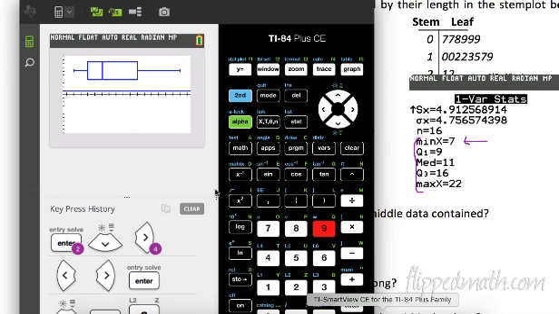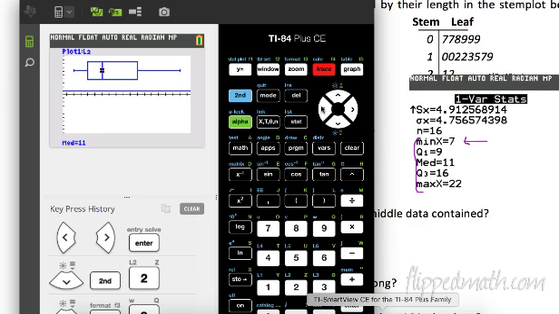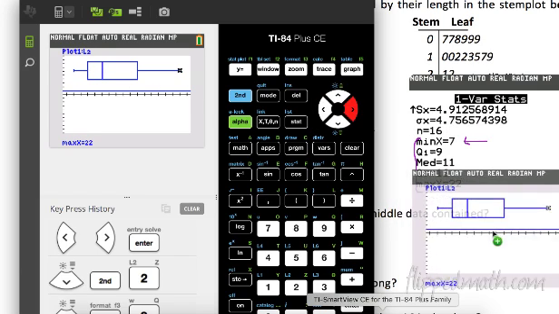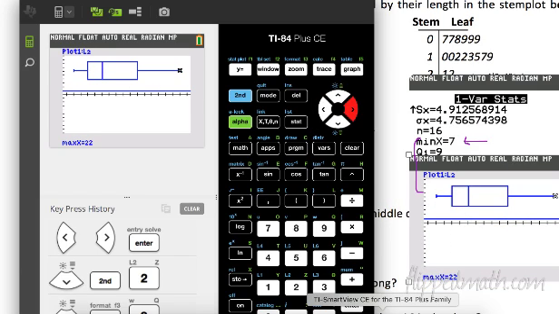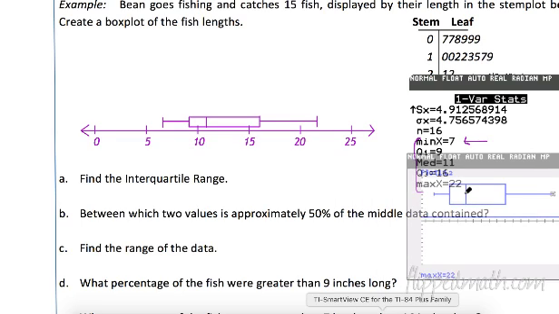All right, zoom 9. If you notice right there, we can hit the trace button and it will tell us the 5-number summary. It'll go through the whole thing for us. Well, that's kind of fancy. Let's put that down here. All right, let's go back to the notes and we'll finish up.